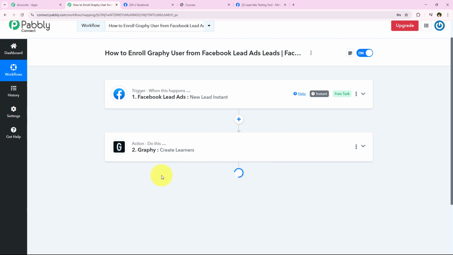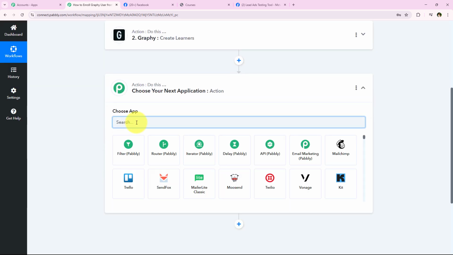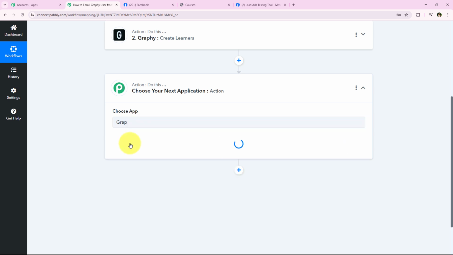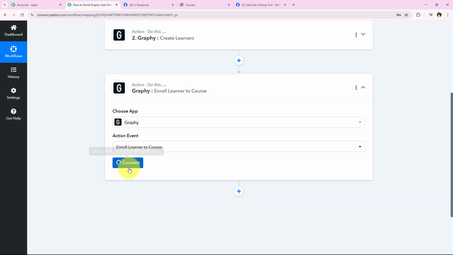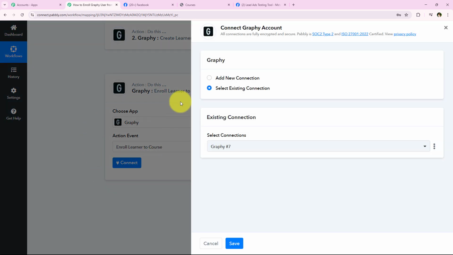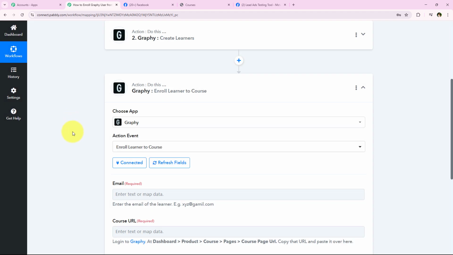So for that, I'm just going to add another action step right over here. Once again, for the action application, we have to select Graphy only. But this time for the action event, we have to select enroll learner to a course and click on connect. So yes, recently I've connected my Graphy account. So I'm just going to click on select existing connection and then save.